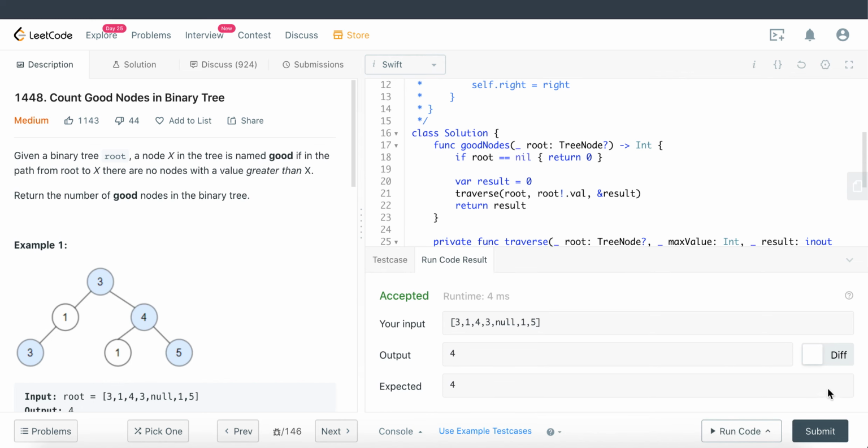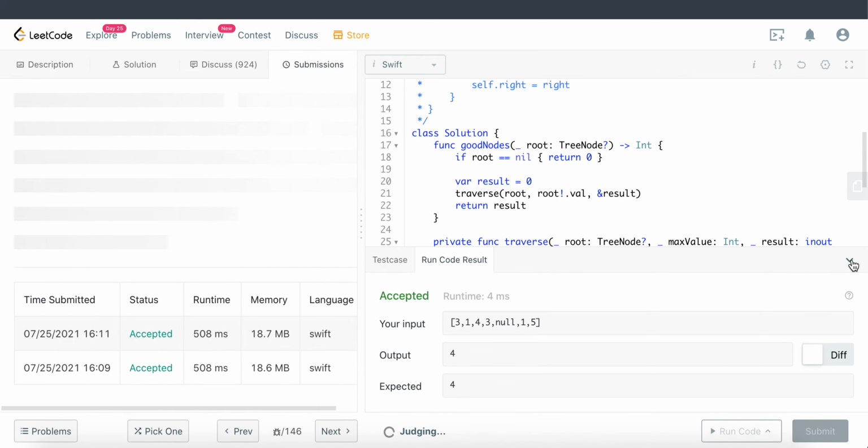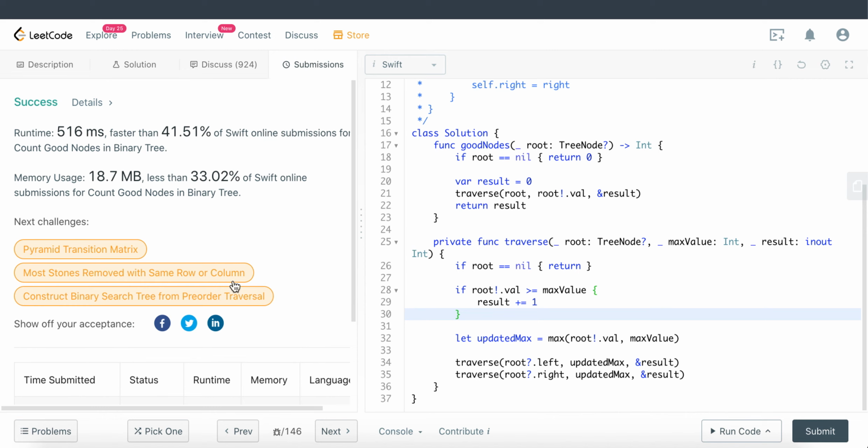There we go. That's the solution. Let's try and submit this. And there we have it. That is the right answer. That is the solution for this question.